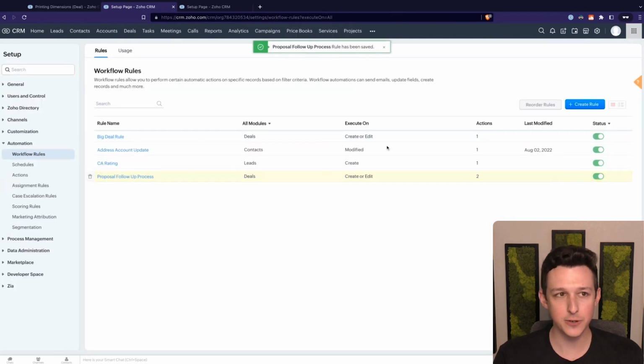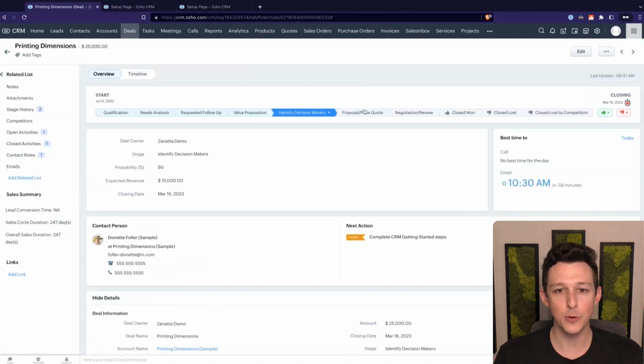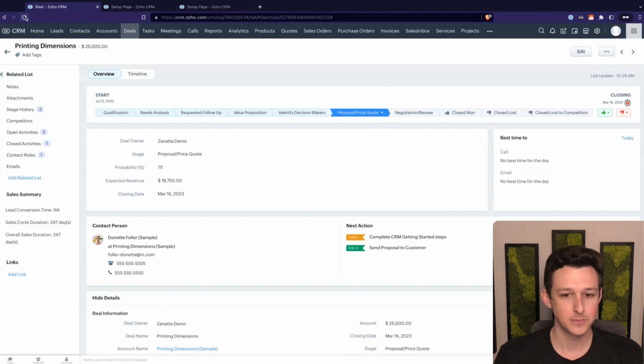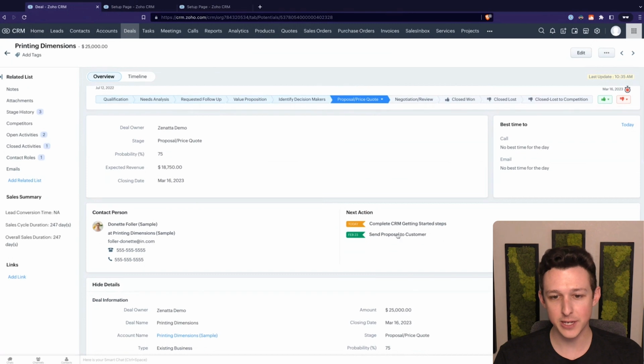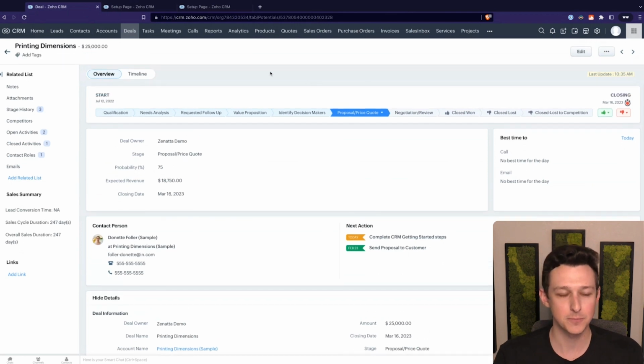It's going to turn it on here for our deal. Now I'm going to jump back over to printing dimensions, and I'm going to move that stage to proposal price quote. And so now here we'll see that the screen refreshed. It did a sneaky refresh. I don't know if you caught it. If you're watching the video, you can go back a little and see it does a little tiny refresh. And now we see that this new task is created to send the proposal to the customer, and its due date is on the 23rd because today is the 21st, and we gave ourselves 2 days to do this.